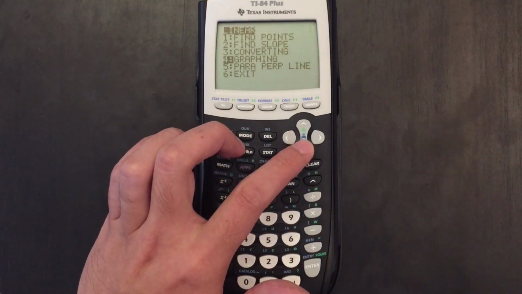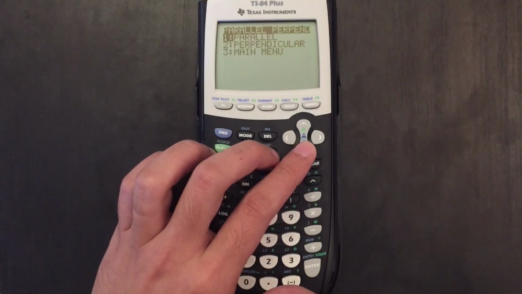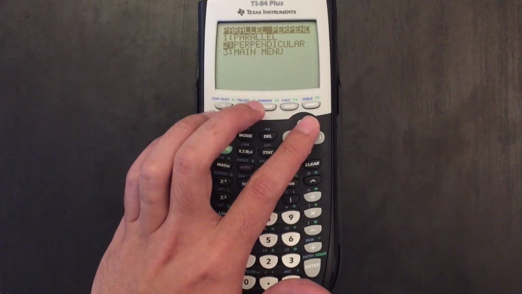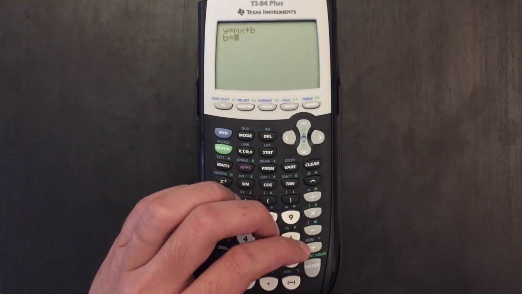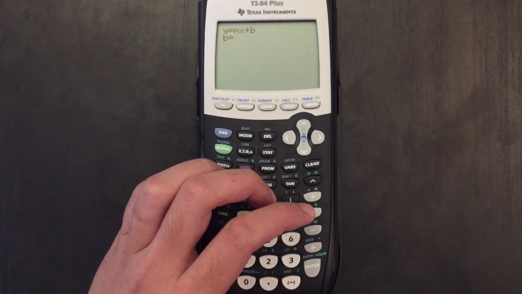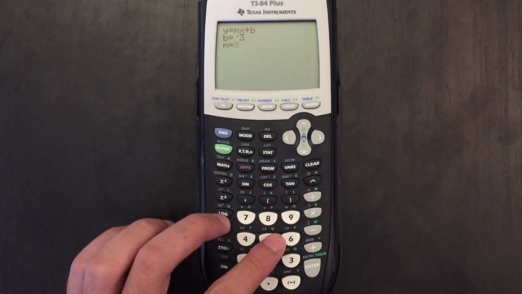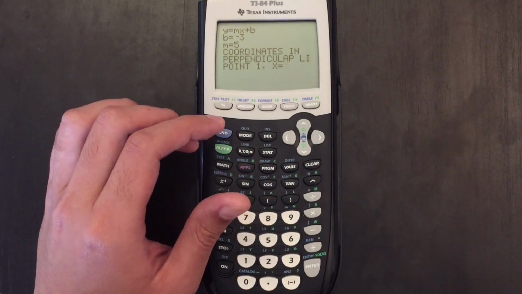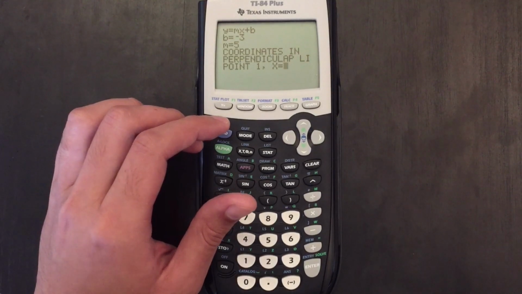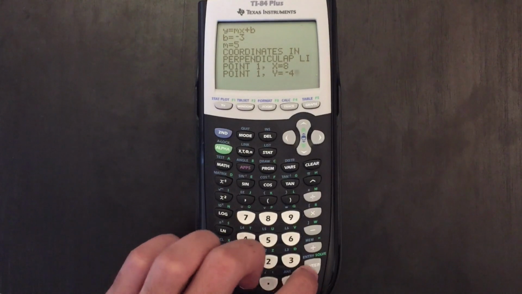Now this graphing option is probably something that you won't need on the SAT, so we'll move on to the parallel and perpendicular lines, which we might want to find. So let's say that we want to find a perpendicular line. It's going to ask us for the equation of the original line. So let's say that the y-intercept is -3 and the slope is 5. Then it's going to ask us for the coordinates of a point on the perpendicular line that we're trying to find. Let's say that we have 8, -4.